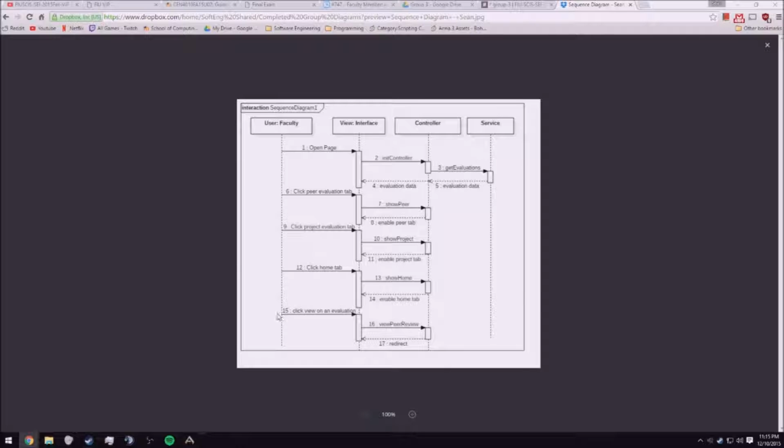If a user decides they want to view a specific evaluation, they can click View on the evaluation, which calls the View Peer Review method in the controller. This method redirects the view to user story number 747 to view the actual contents of the evaluation.